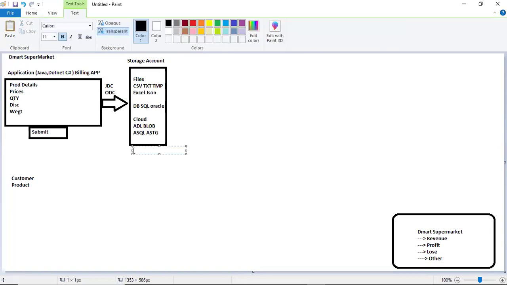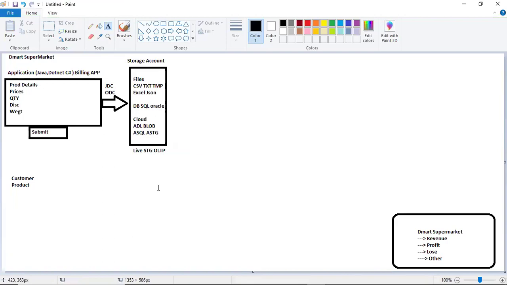This is what we call live storage. We call it OLTP storage. For a non-technical person, it may be new words for you, but they will be the same words throughout your project. The names will not change. So the moment you enter some details, the information will be stored under the storage account in the live storage. We call it online transaction processing.